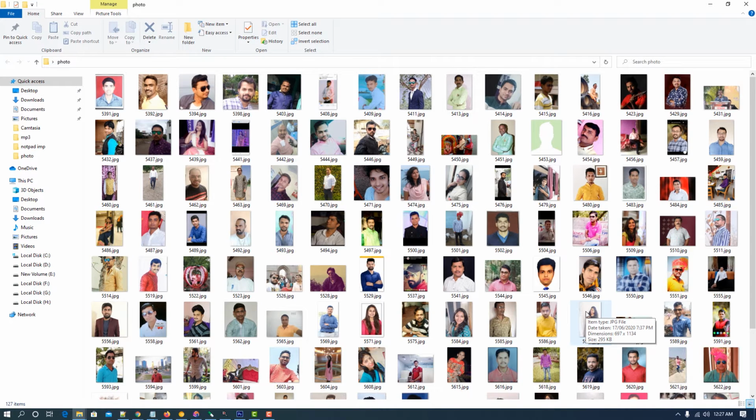In this video, we are going to convert multiple JPG files to WebP images very easily and in the quickest way. In this folder, I have many JPG files. I have 127 JPG files and we want to convert those JPG files into WebP images. So, let's go to our PC.